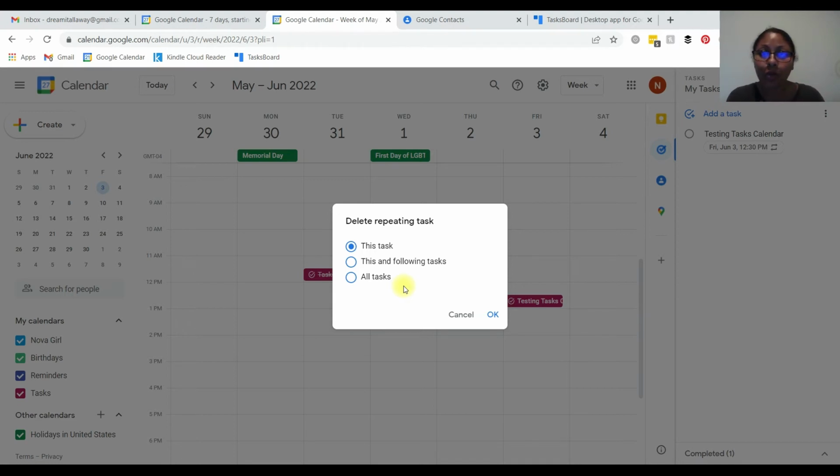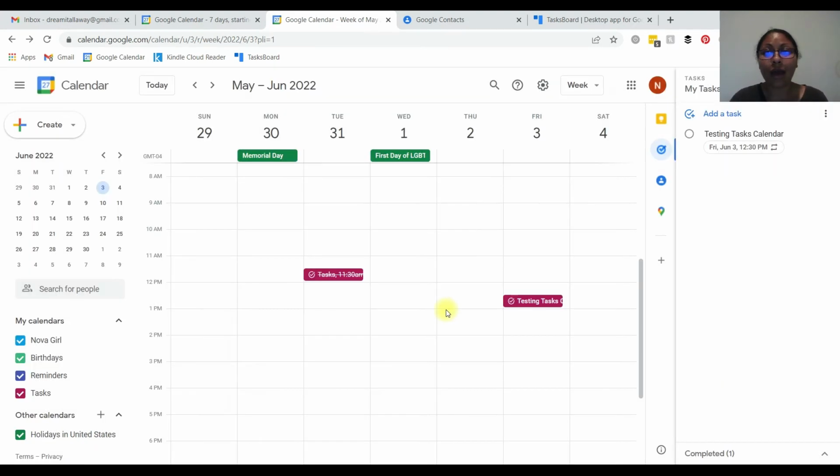So at least for historical purposes, I have the previous task there. I'm really glad that they added this as well. Now, this is not part of Google, it's an extension. I would not be surprised if Google does buy them out.